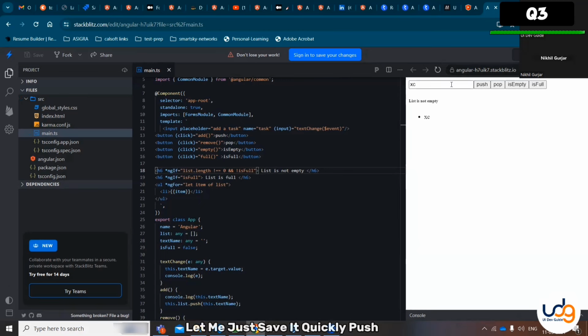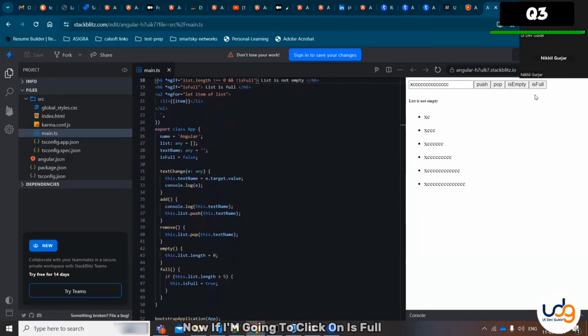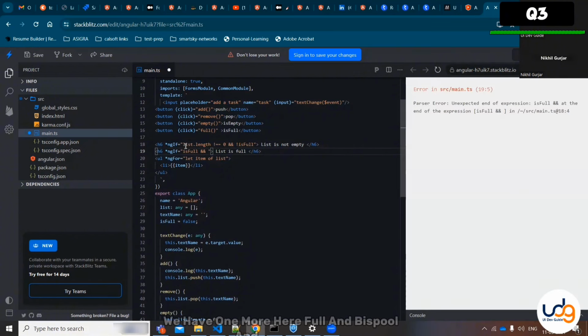Let me push. Okay, one, push it. Okay, 4, 5, 6. Okay. Now if I'm going to click on is full, so it will say list is full. That is gone. If I'm going to click on list is empty, so we also have to hide this one as well. Now, if it would be there, so we'll have one more here, full and if is full and list dot length. I think this would also work here.